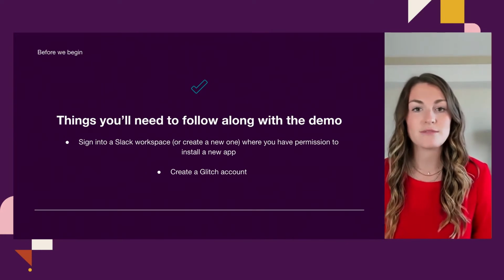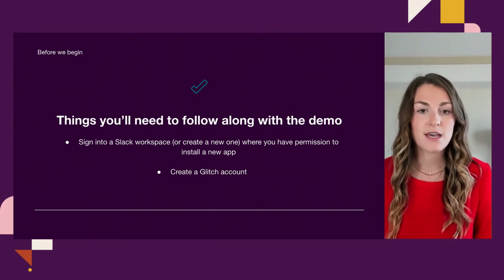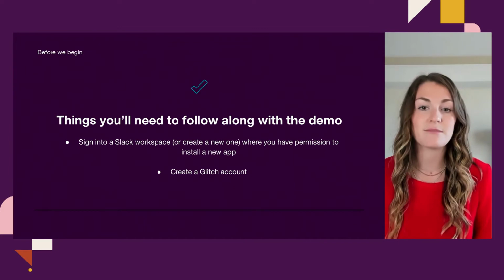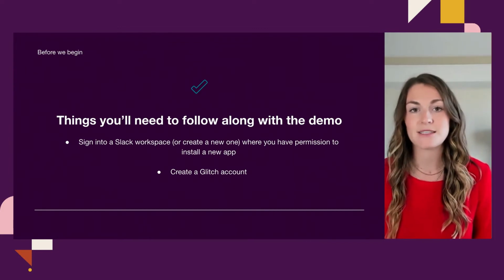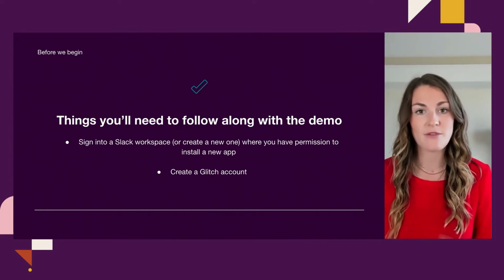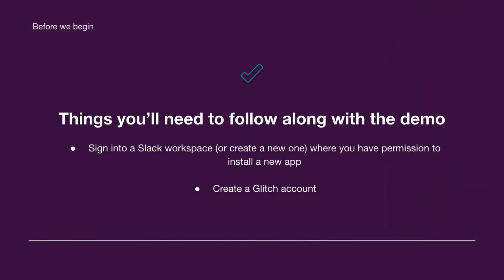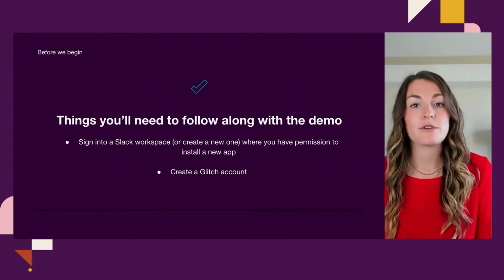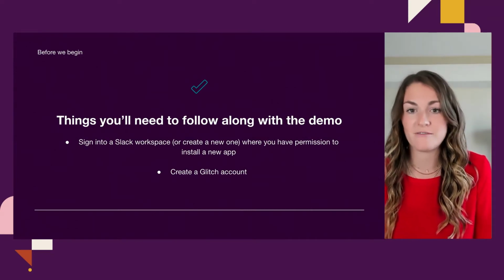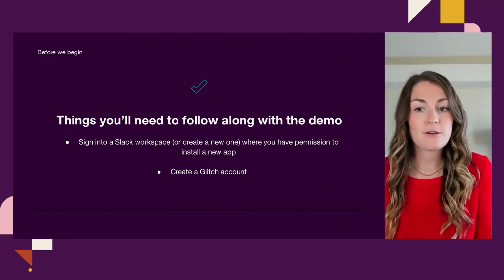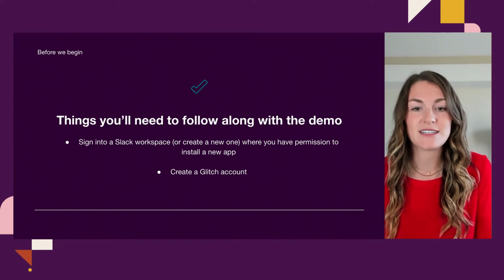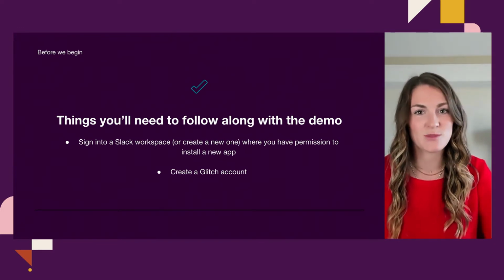Next, you'll also need to create a Glitch account. Glitch is a free code hosting platform. It's a great spot to build small apps and remix other people's apps, which we'll be doing today with Jamie. If you don't have an account, go to glitch.com and create one now. Glitch supports account creation through connecting Gmail, GitHub, or Facebook accounts. Make one of those today so you can get started with Jamie as soon as we're ready for the demo.